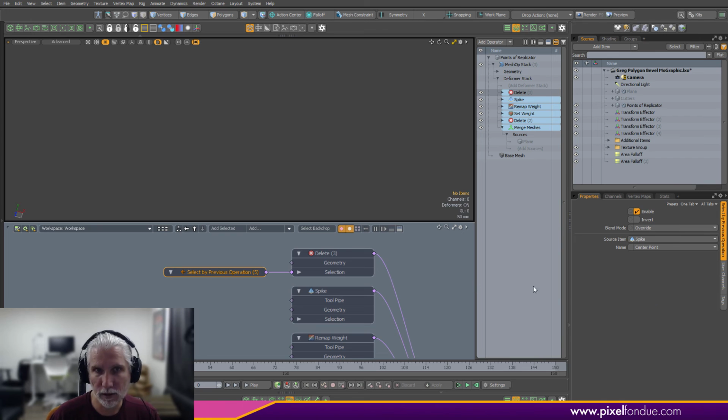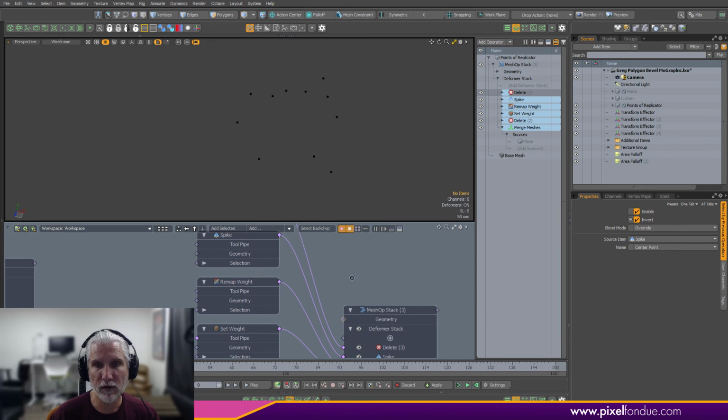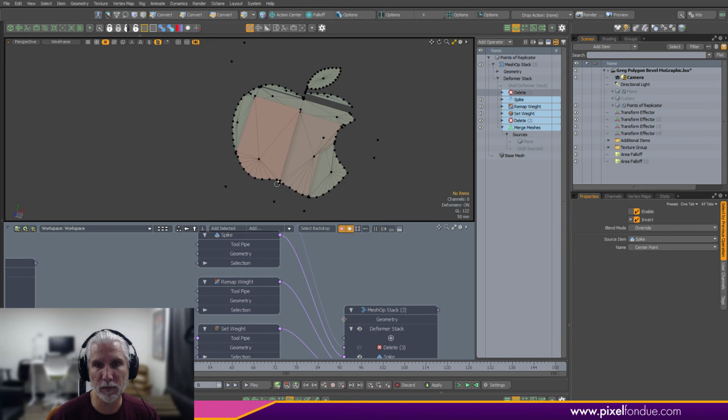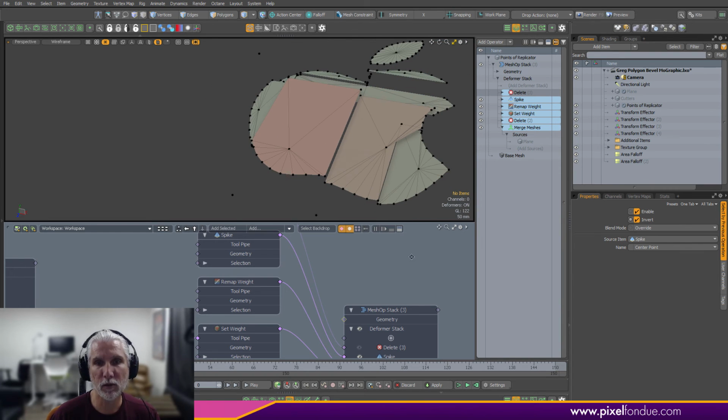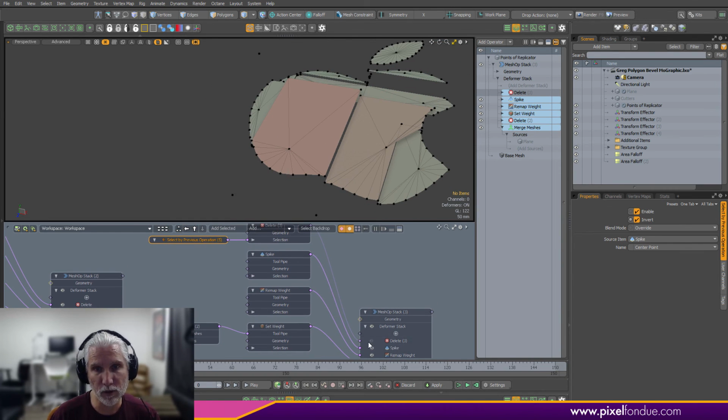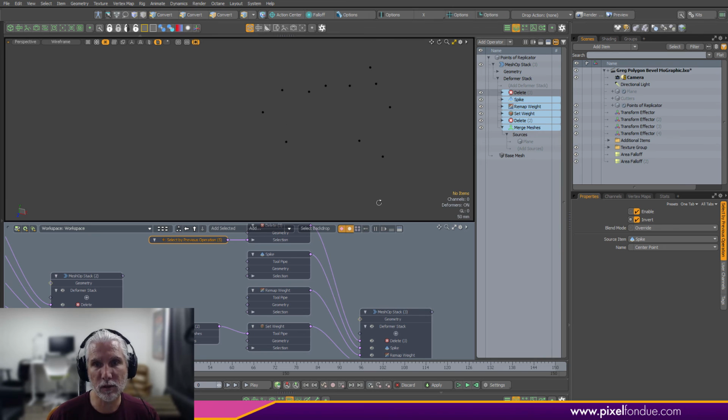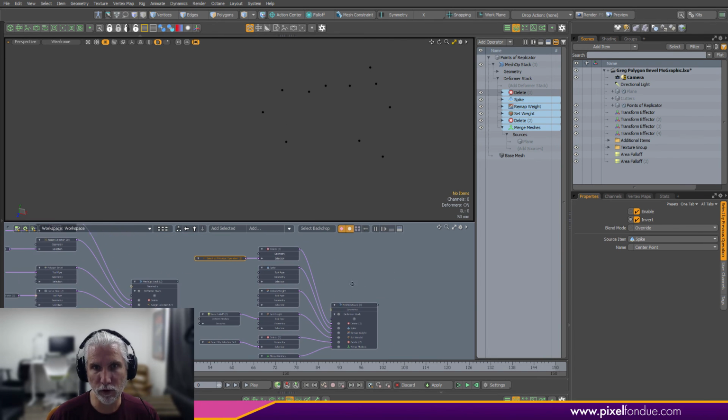And the center point. And then we're actually going to invert it, of course, because we want to keep that center point. So if I disable this delete, we're going to select by those center points, and then we're inverting it, so it's deleting everything but those center points, leaving us with the center points. And then all these weight maps came along for the ride.